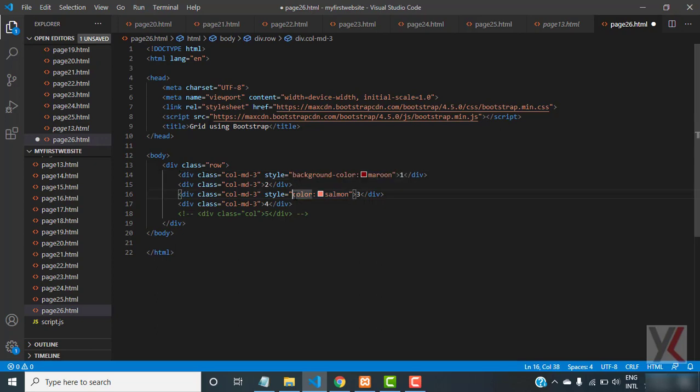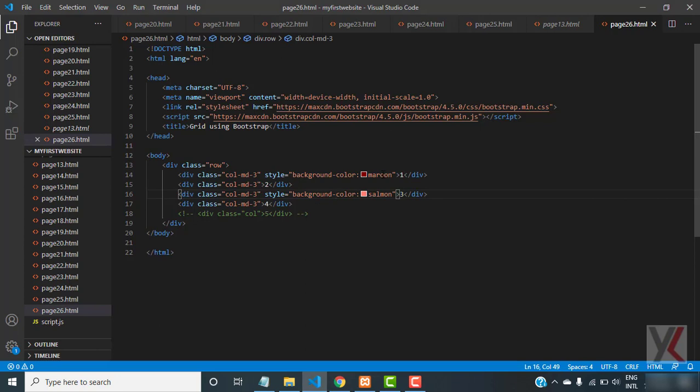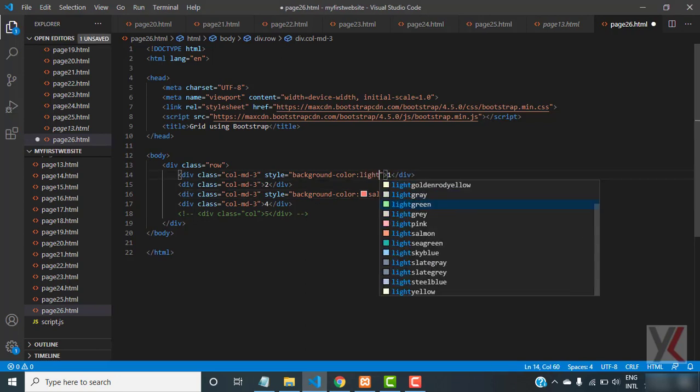Background color here also. We'll use a background color. Okay, so we have used a background color in our first div and our third div. Now we'll save it and refresh it. So our first div and third div have background colors of maroon and salmon. Okay, yeah, save it to light green.